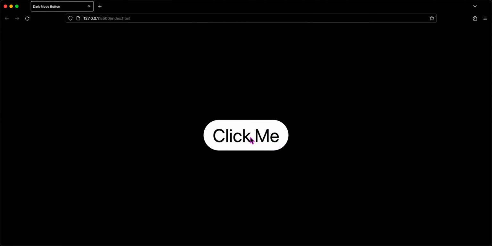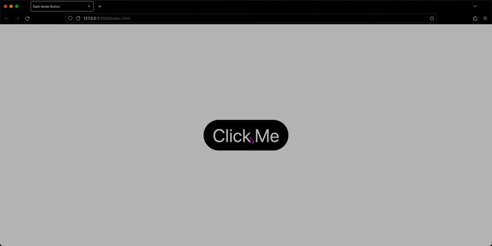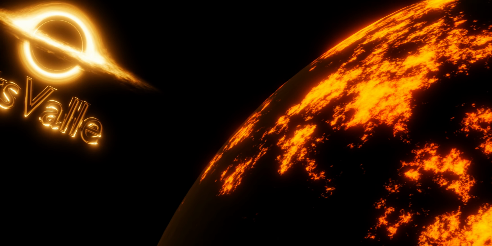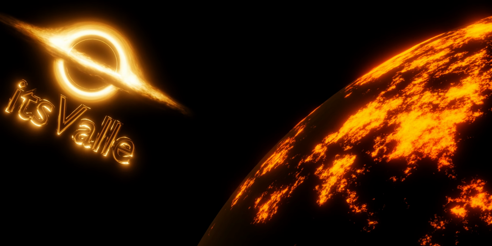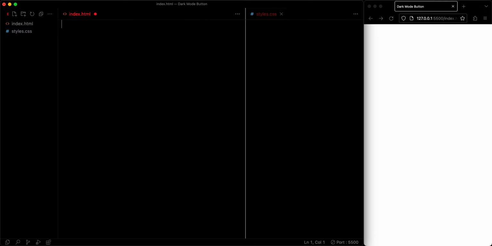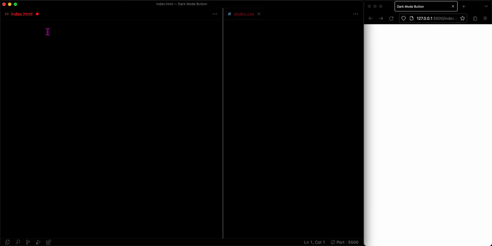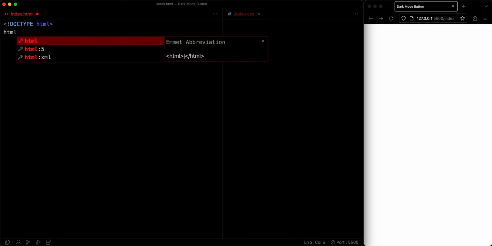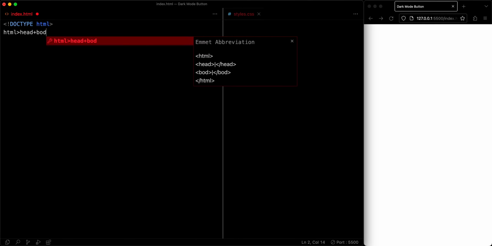In this tutorial, I'll be showing you how to make a dark mode button. We'll start off with an HTML and CSS file in the same folder. For the HTML, we'll begin by making a simple boilerplate.